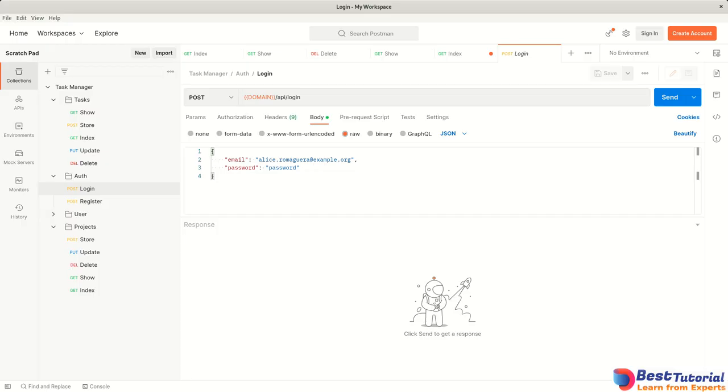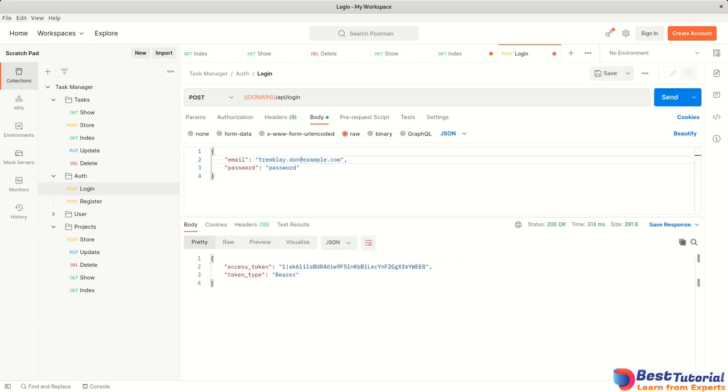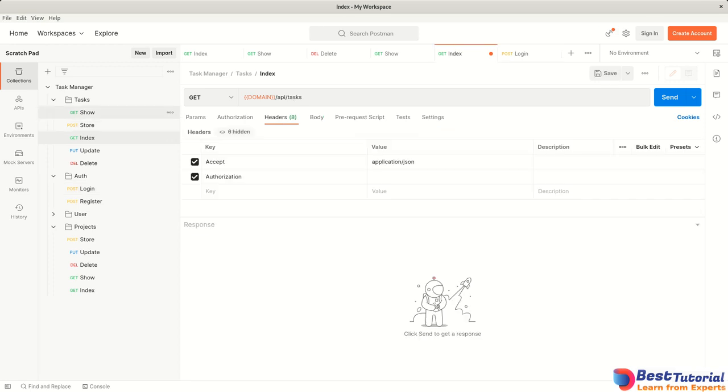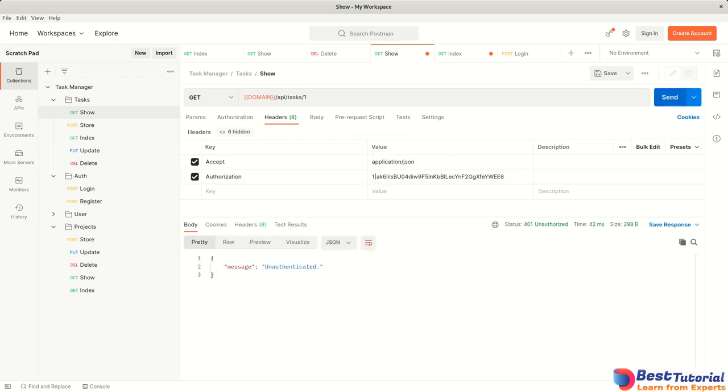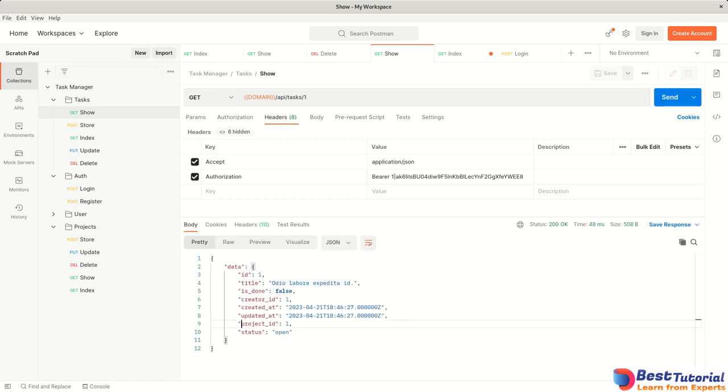First thing that we want to do is grab an API token again for this newly created user. And here we go. So let's now show this task first. It is task with ID. It does need the bearer type first. Send that, and we see that the project ID is set to 1.